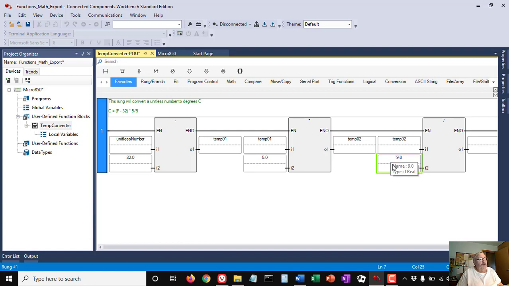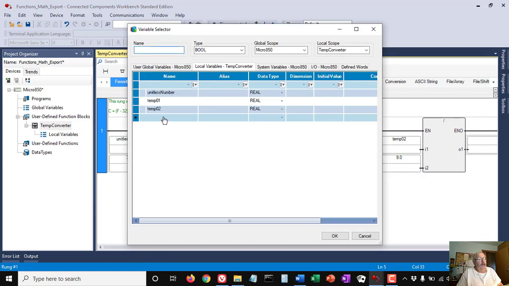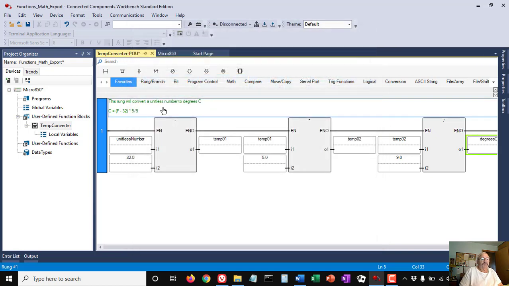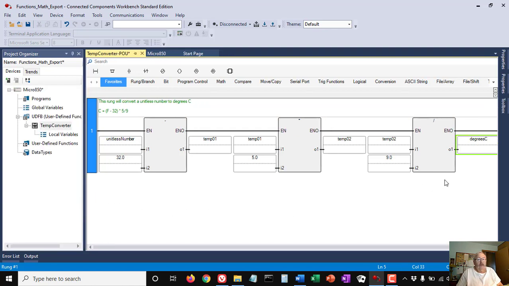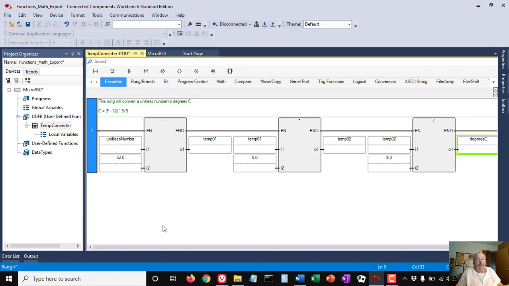And my output is going to be a new tag called degrees C. So I'm going to double click on the bottom and I'm going to say degrees C. And I have to make it a real. So that ladder rung will perform the conversion of a unitless number to degrees C, unless I made a mistake.